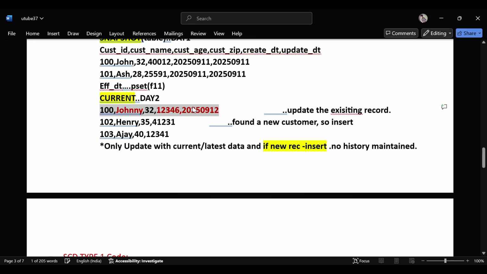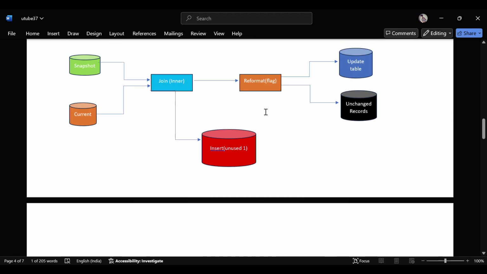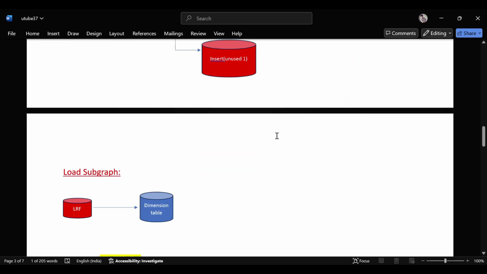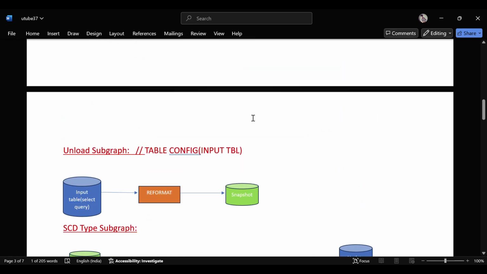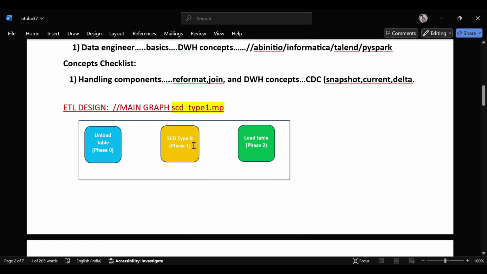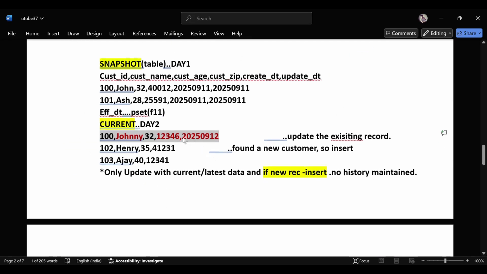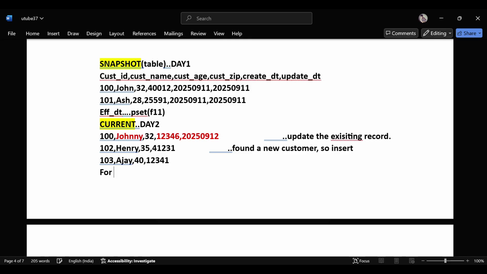So it will pick this record, because this has the changed one, right? It will pick this one, and then it will update. That's how you have to implement this. In your second phase you are just updating here, and in the final phase you can insert whatever new records come in. For the new records you can maintain the same date. Whenever you insert these new rows, you can maintain the create date and update date the same as your system date.